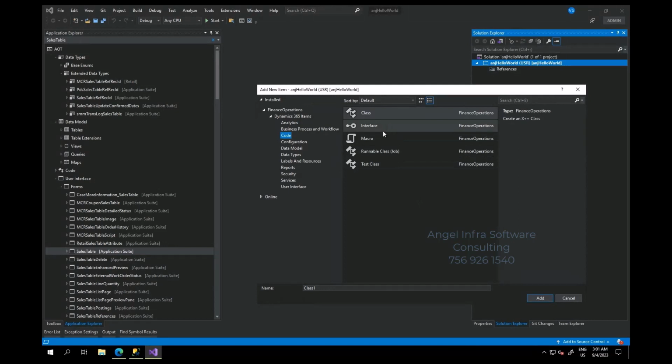So I'm adding a runnable class, which is called job, a simple job. I'll explain the difference between a runnable class and the normal other things. For now, our objective is to create a hello world program. Just give it a name, Hello World, and then add.